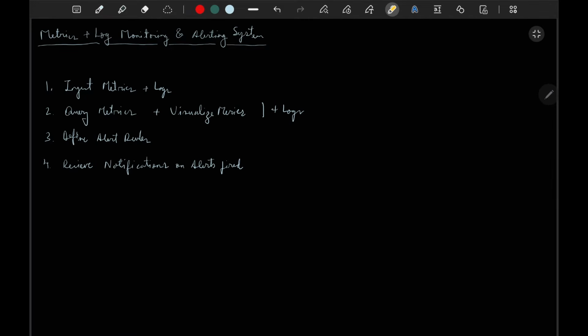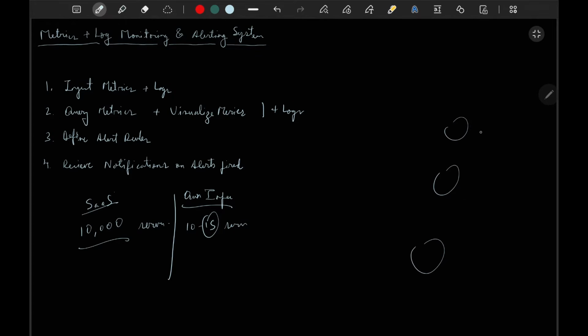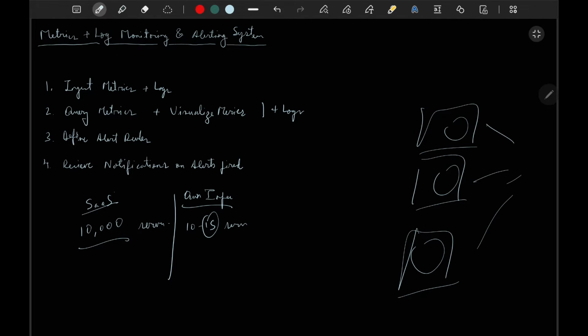To understand it, we will first have an approximate idea of the load coming on the system. For example, if there are 10,000 servers, this is on a SaaS scale. But in our case, with our own infra, it's around 10 to 15, I'll take the upper end, 15 servers. If it is a SaaS, then a lot of different clusters of services from different organizations are sending the data. So that's why I say 10,000 servers at a time.